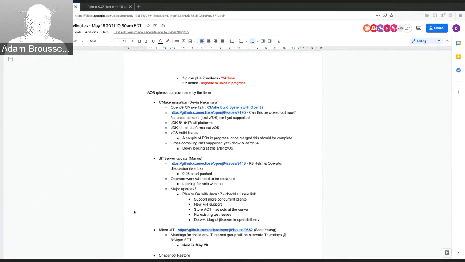Devin, do we have an update on CMake? Yeah, so for the z/OS port stuff, there's a couple of outstanding OMR PRs. I have all the comments addressed on those, so I'm just going back now and poking people to get those merged in. I think there's 3 of them or so. And then there was one on the OpenJ9 side that Pete had a comment on, and I just patched that up now. And that should be it for the z/OS stuff.